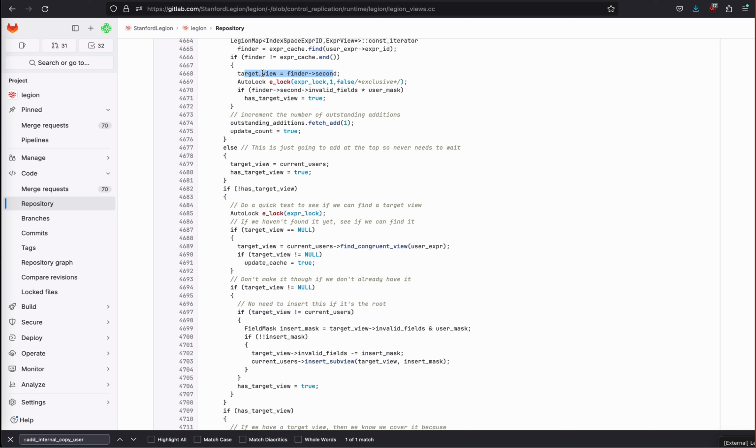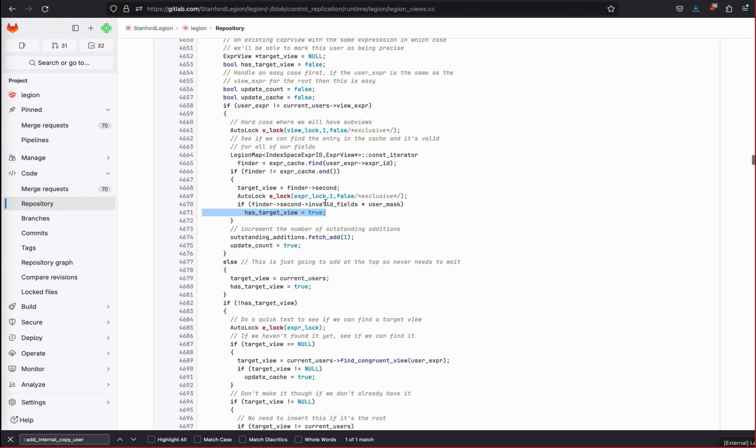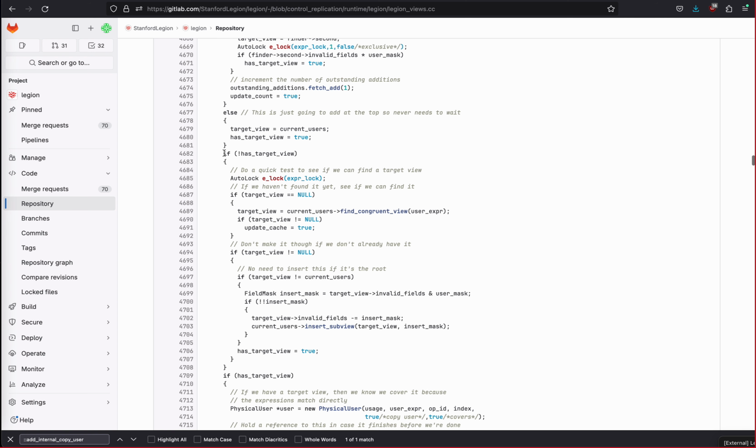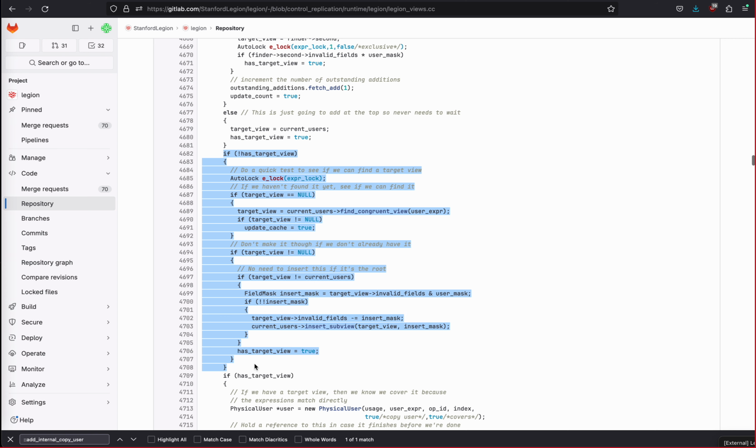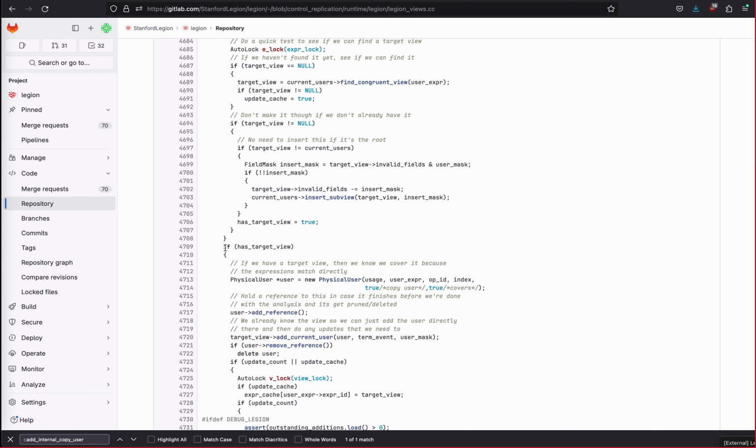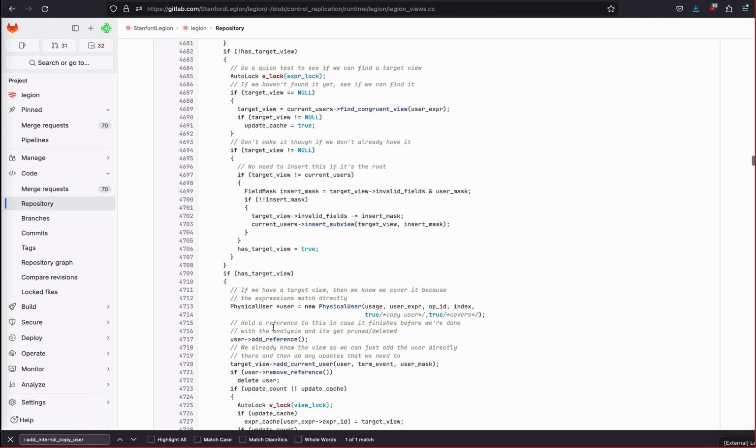If we find the target view, and it doesn't have any invalid fields that are disjoint from the set of fields we're looking for, we can record that we've got our target view. We'll talk about invalid fields hopefully a little later. But effectively, nodes in the bounding volume hierarchy can be invalidated for certain fields and new fields created, and so we need to check for that particular invariant. So this is the not-has-target-view path, so we're going to skip this and jump down to the has-target-view path. We'll come back to that path, I promise.